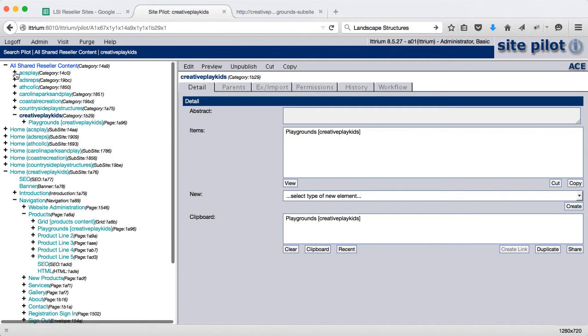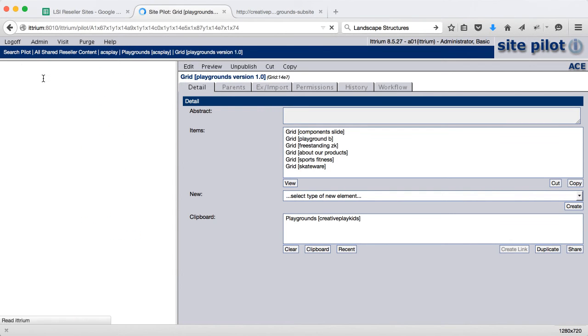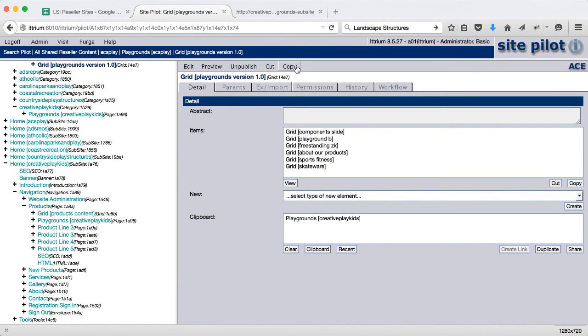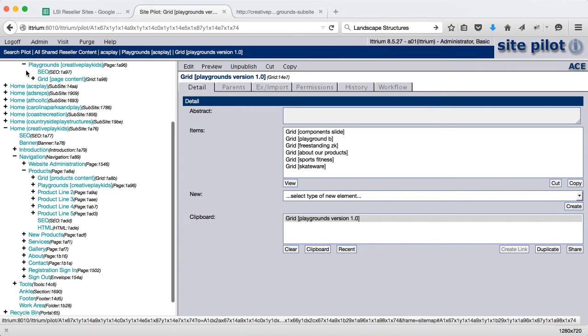Well, what I have in my system right now is a version of LSI playground content. And so I'm going to take this content, and now I'm going to copy this to my clipboard, and I'll go ahead and clear this other page out just so I have one thing here. And then I'm going to go down to my Creative Play Kids section, and I'm going to first open it up just to show you what's in there.